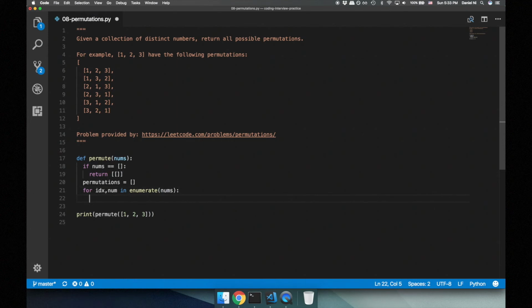Now we want to add the current number to the beginning of the permutations of the other numbers. To get the permutations of the other numbers, we simply call permute with the other numbers. We can get the other numbers using list slicing. We take the list from the beginning up to but not including the current index, and then we take the list from the current index plus 1 to the end. Let's place these permutations of all the other numbers in a variable, other permutations.